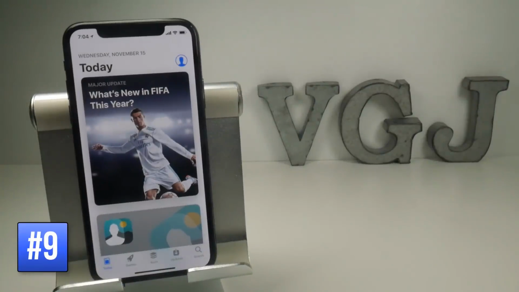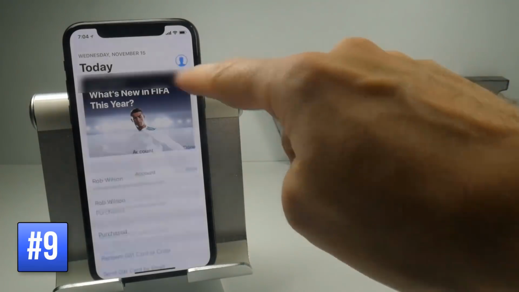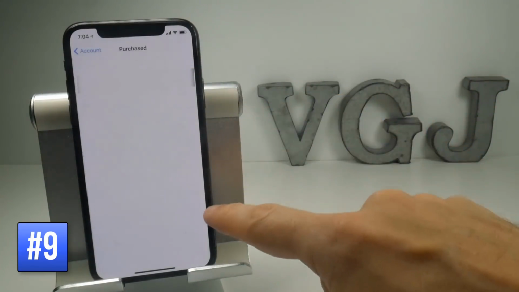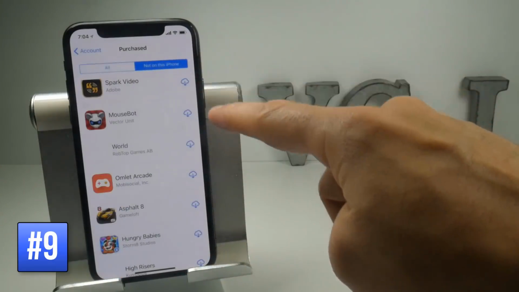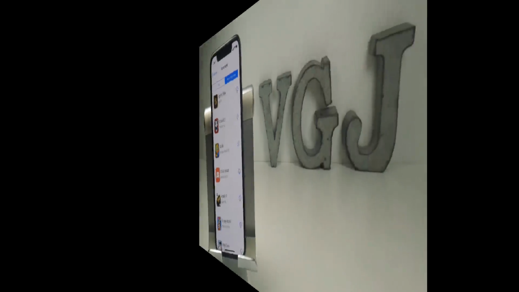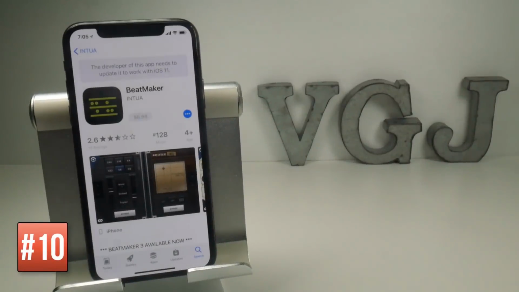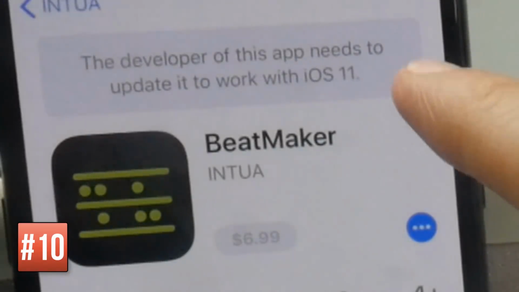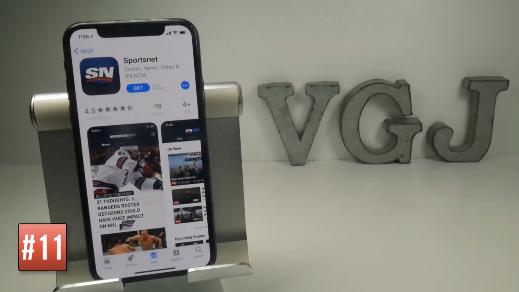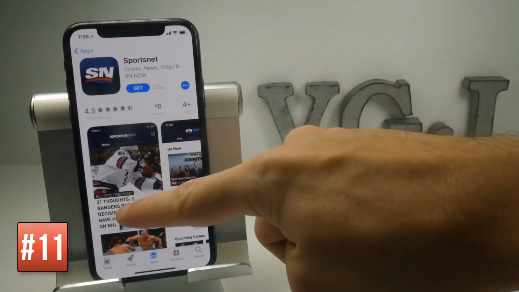If you're wondering where your previously purchased applications list is, by the way, tap on your profile page and then go to Purchased, and these are all the apps you have currently on your iPhone or on other iPhones. You also have a column there. All iPhone Xs start on iOS 11 operating system, which is exclusively 64-bit architecture. That means that some applications won't work, and it will tell you on the app page whether or not it's compatible with iOS 11.